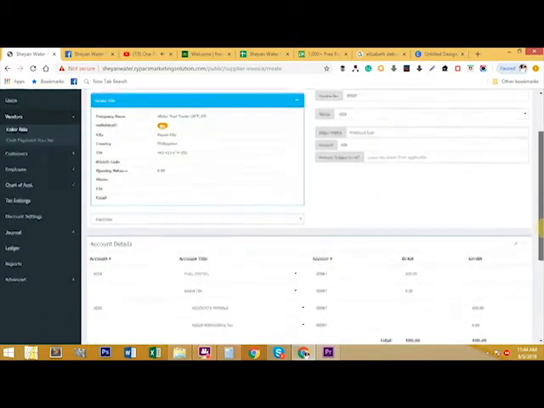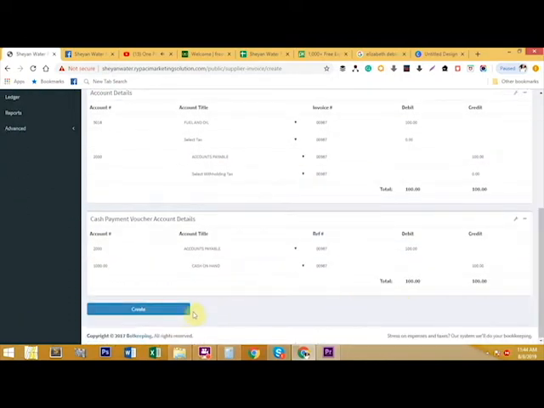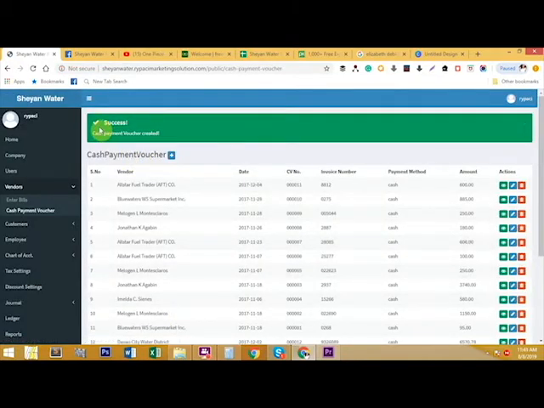Double-check all the information you have input to see if it is appropriate. Then click the Create button. After clicking the Create button, a piece of information will appear. It informs the user that the operation taken is successful.